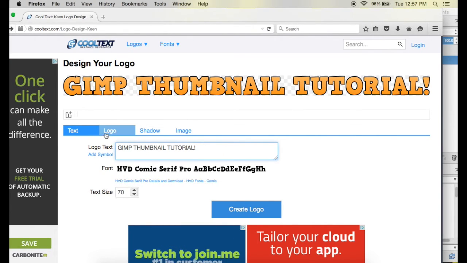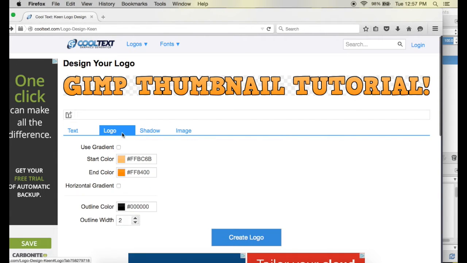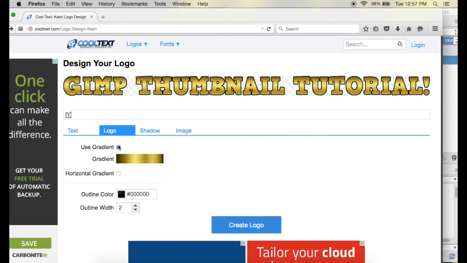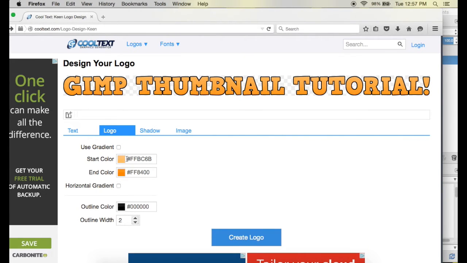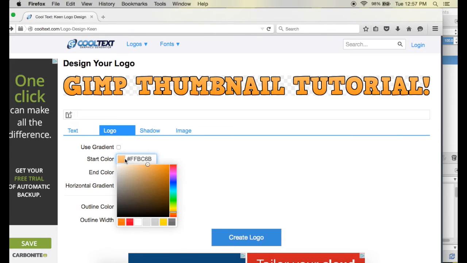Alright, GIMP thumbnail tutorial. After you type in the words you want to use, now you're going to go into Logo, next toolbar, and you can change the colors. You can use a gradient, but I'm really not going to use a gradient. It looks cool in gold though. So I'm going to change the start and end color. I'm thinking of going a really reddish orange, so like right there.